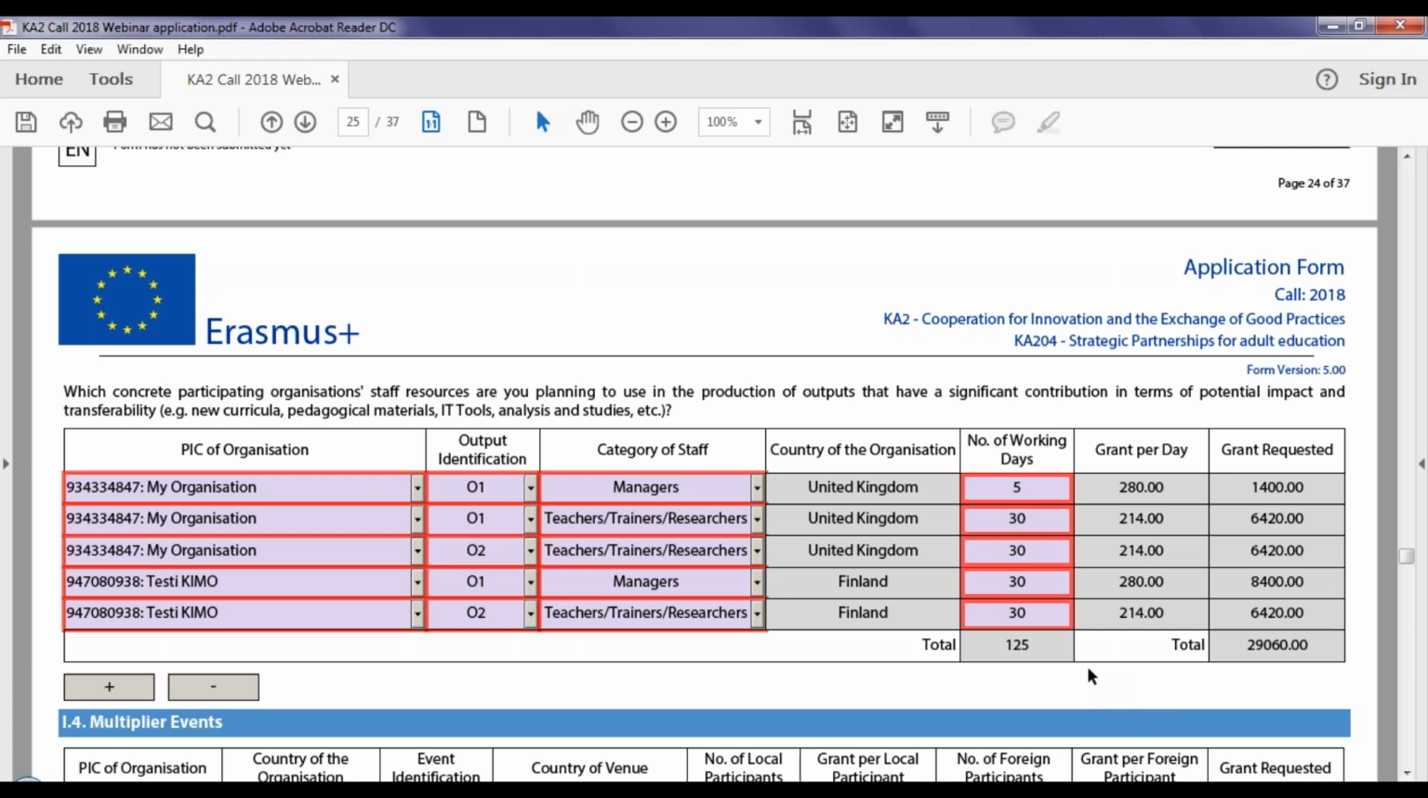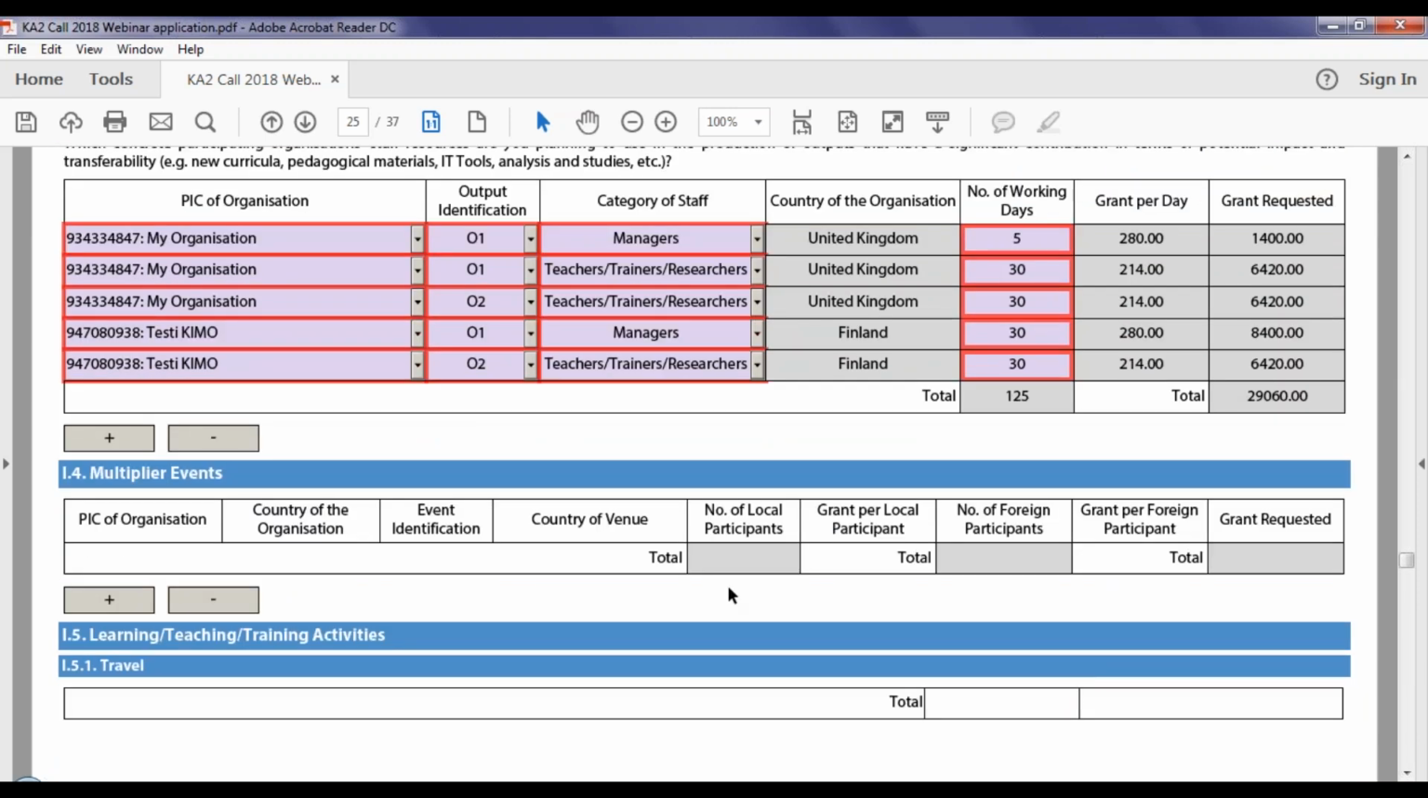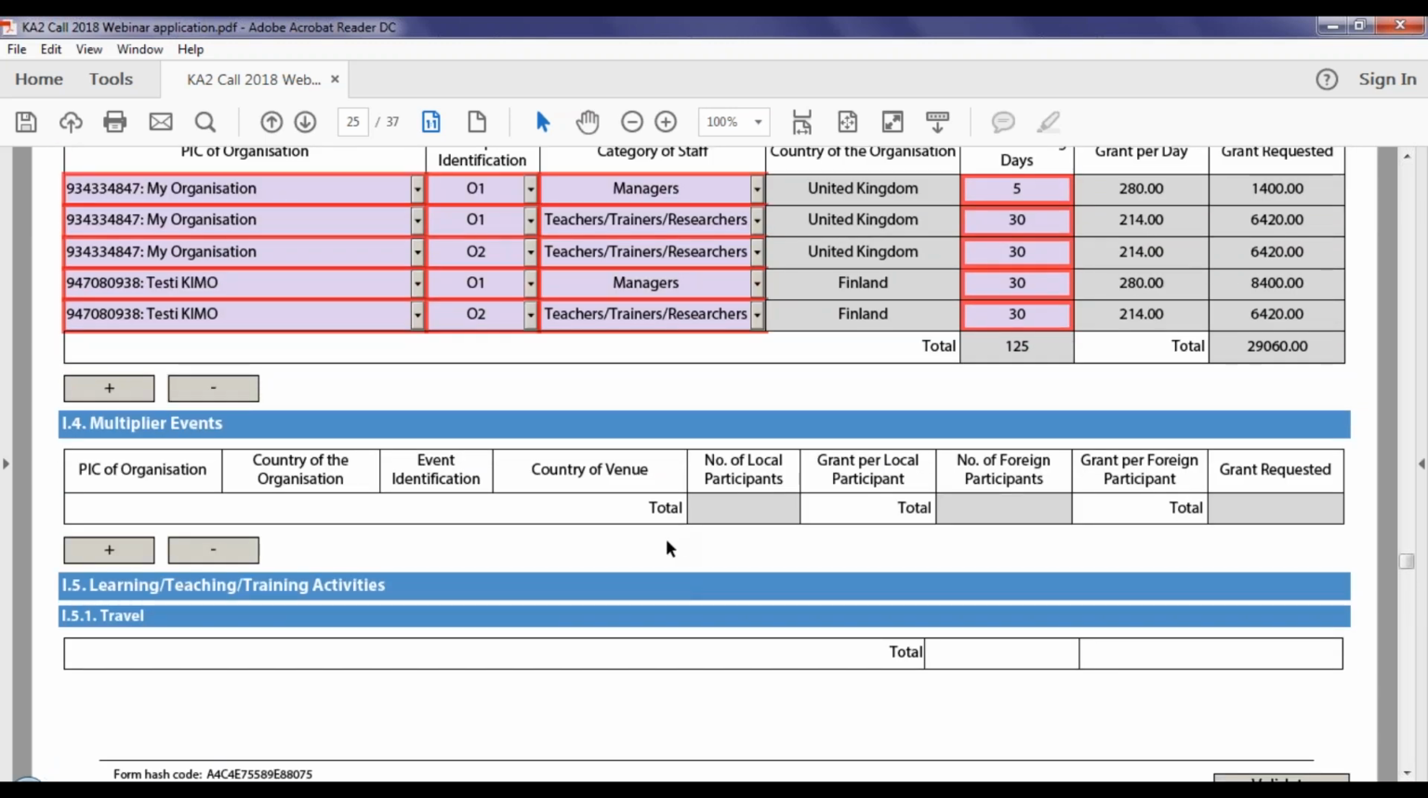I'll now scroll down to section I.4. This budget heading is only applicable to projects planning to organize national and/or transnational events aimed at disseminating intellectual outputs produced by the project. Therefore, a project which does not plan to deliver intellectual outputs cannot be awarded funding under this budget heading. Please be aware that the cost for travel and subsistence of the representatives of the participating organizations are not included in this.